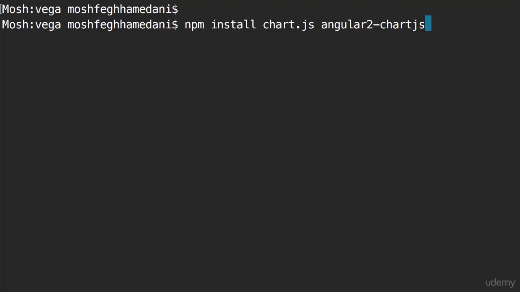Angular2-chart.js. So this package sits on top of chart.js, and it defines a bunch of components that we can use in our Angular apps, like a pie chart component. You'll see that in a second. So let's install this, --save.